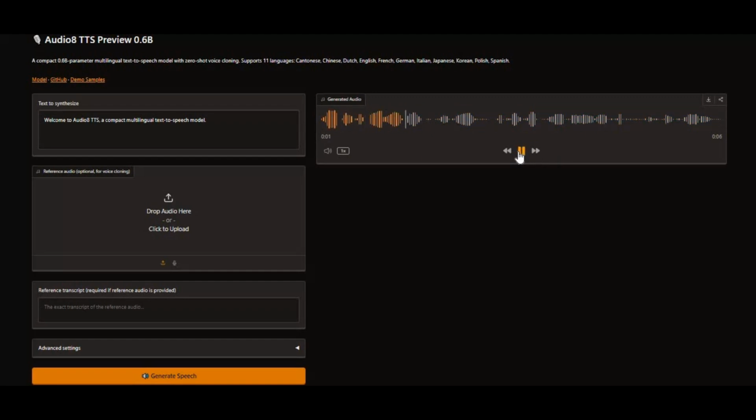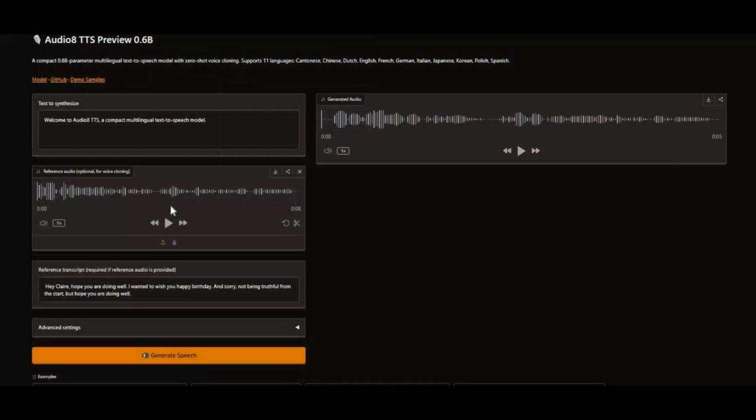Welcome to Audio8 TTS, a compact multilingual text-to-speech model. Not only built-in voice sound realistic if you add reference audio and check its result, it's very much closer to reference audio. Hey Claire, hope you are doing well. I wanted to wish you happy birthday, and sorry, not being truthful from the start, but hope you are doing well. Welcome to Audio8 TTS, a compact multilingual text-to-speech model.